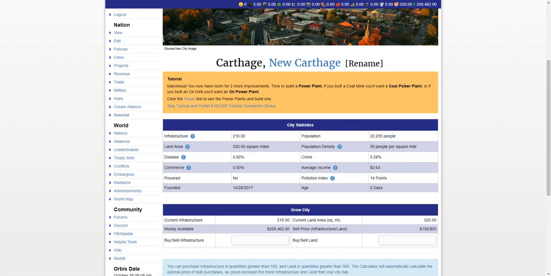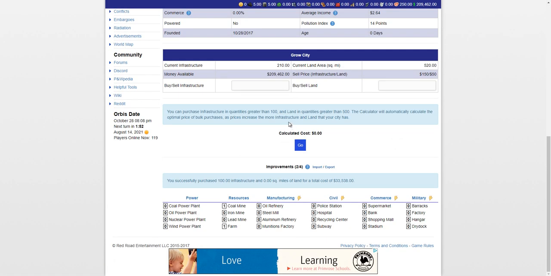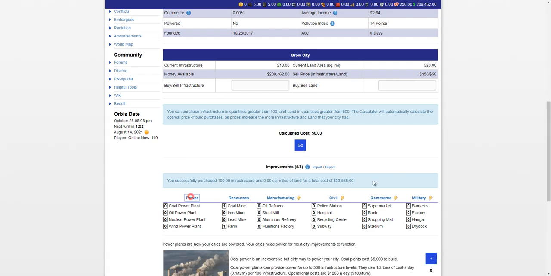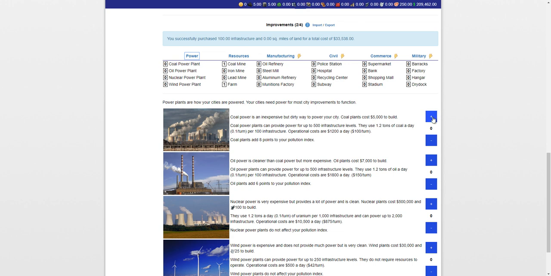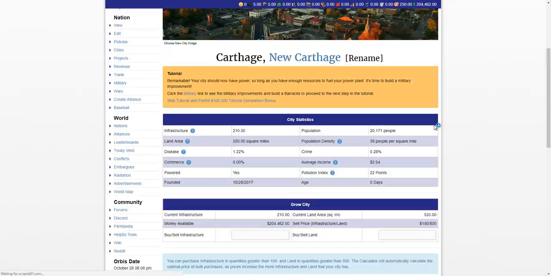So now it's time to build a coal power plant or an oil power plant. You could build either. You start with 5 of each resource just in case you build the wrong one, but we have a coal mine, so we're going to want to build a coal power plant so that we don't run out. If you have an oil well, you're going to want to build an oil power plant. They're both pretty cheap and comparable. So hit plus here. There we go. Now we got a power plant.